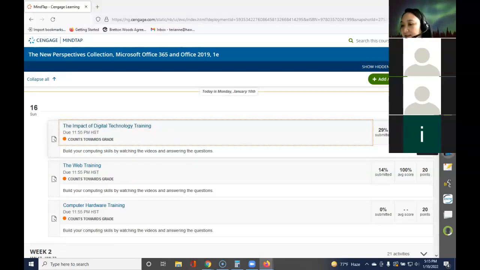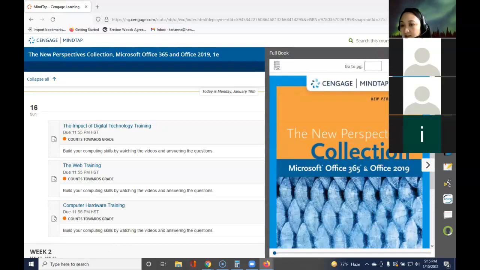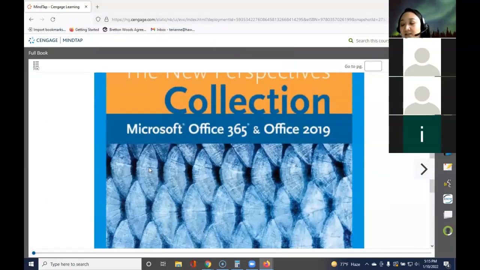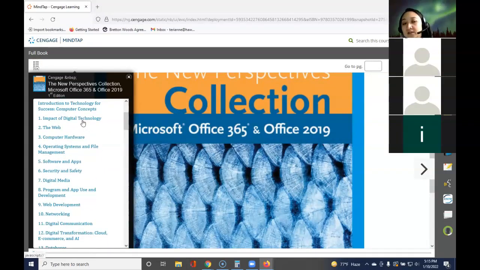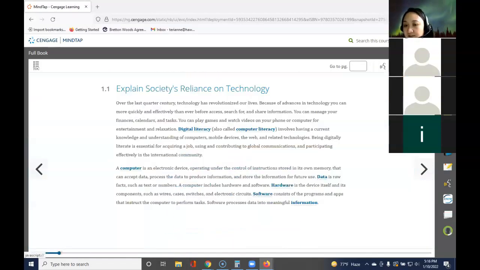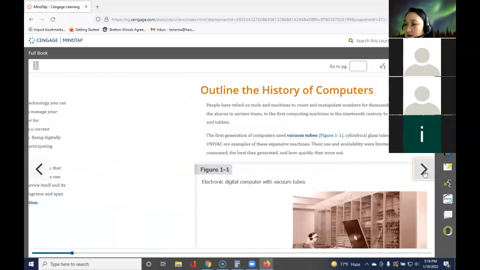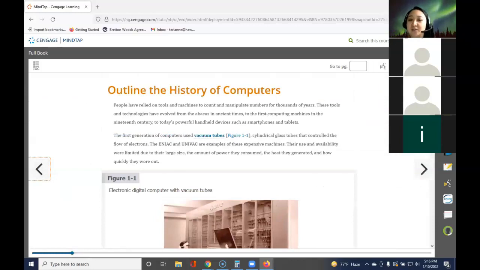So to access the book, there's a blue textbook icon, and you can click on that. And it might be a little bit hard to see, so you can expand the textbook by clicking on this button. And then to go to the appropriate chapters, you'll go to the table of contents on the top left. And then here we have the different chapters. So I'm going to start by clicking on the impact of digital technology through, and then click on the right arrows to move forward in the chapter or the left arrow to move back.